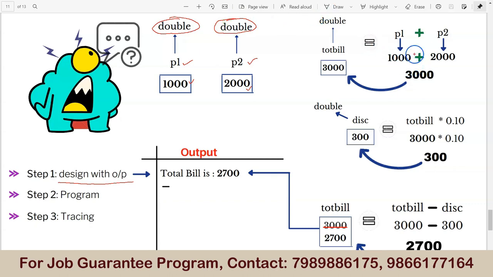And now here we can see P1 plus P2, that is 1000 plus 2000, that value is 3000. Here we are designing a variable called total bill and the type of the total bill is double. Next, assignment operator will assign the 3000 into a variable called total bill.